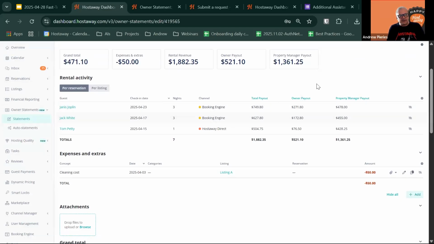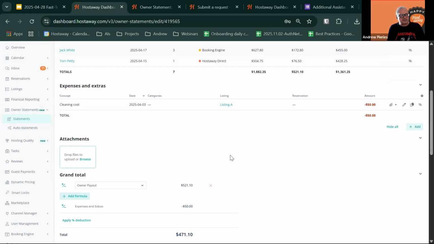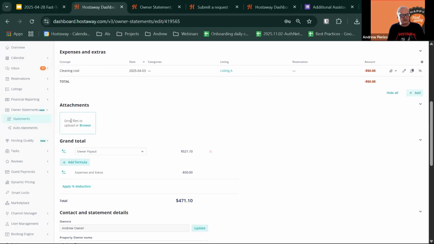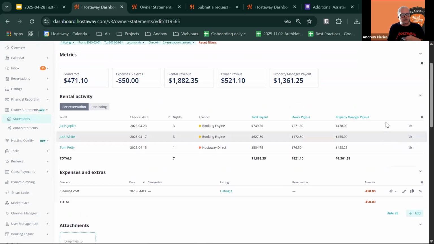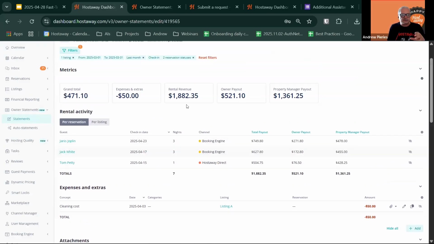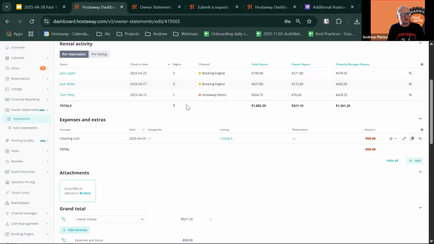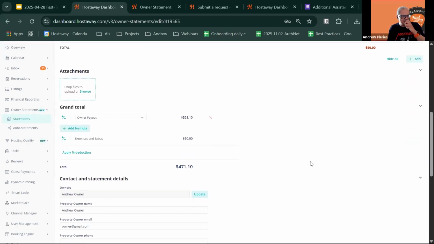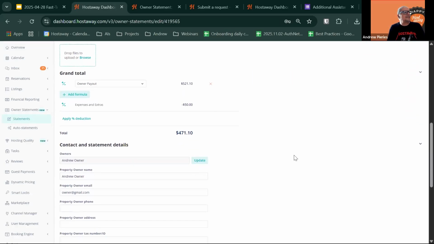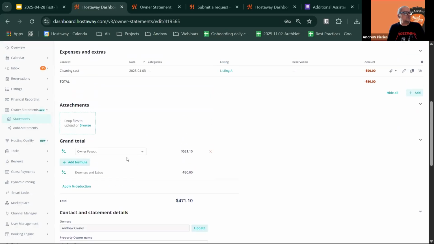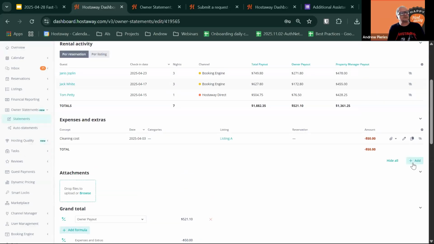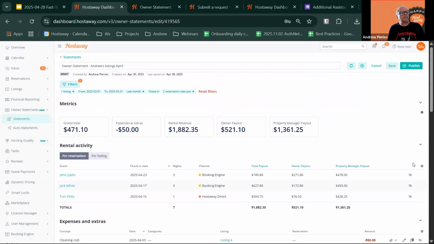Now, this area here remains exactly the same, right? Same behavior. You can select columns, add more columns, everything. Expenses remain the same. You can still add attachments. So few modifications, but more on the user side, right? To make your life easier. And then same thing, grand total, right? So nothing has changed. You can add formula.